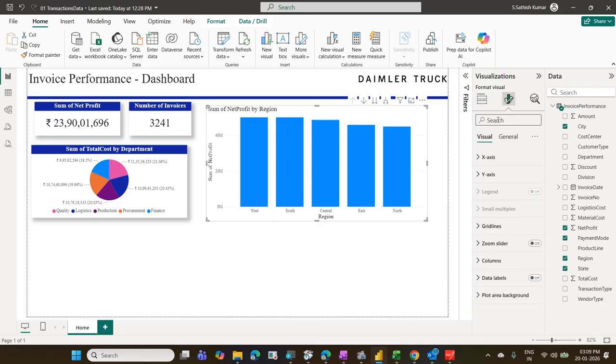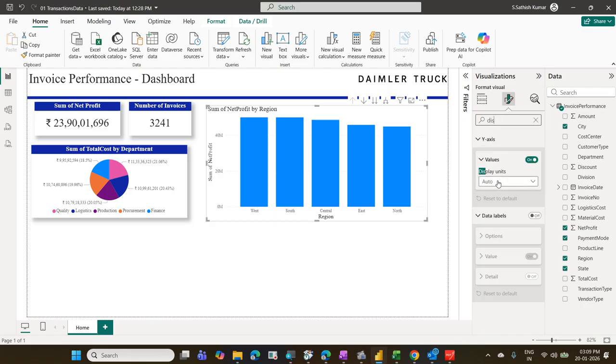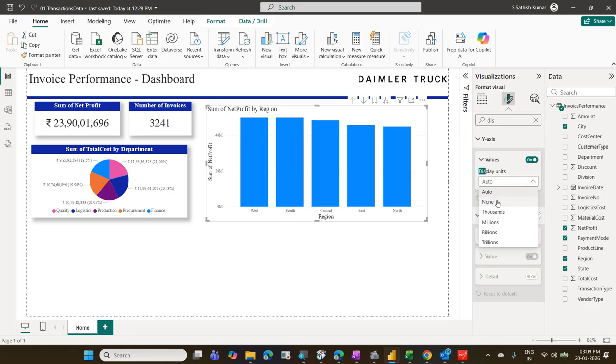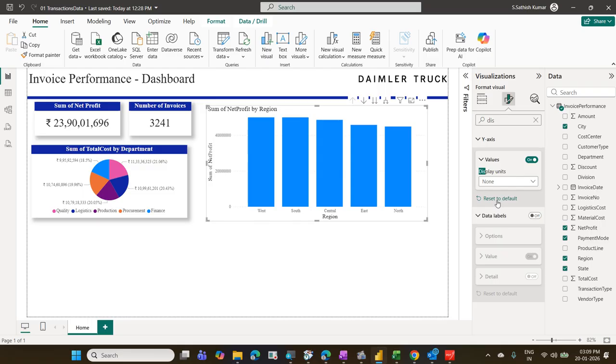By default, it's auto. I make it as none, otherwise you are getting 0, 20 crores, 40 crores, or whatever. And in 1 minute, I'll finish up this. And I want to display the values also on the top. So close this display unit. Just close this. Scroll down.